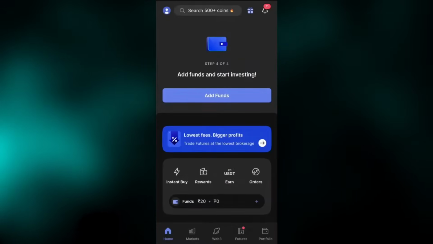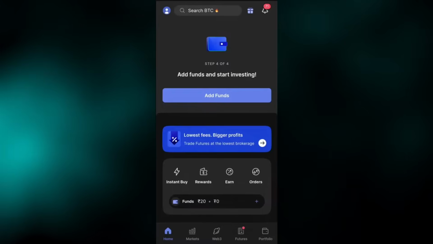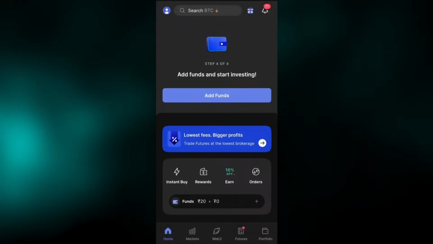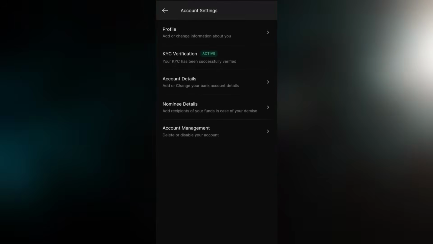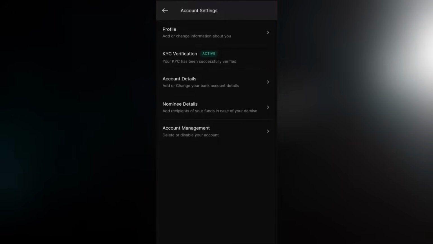Once you download the application and log into your account, the next step is to complete your KYC and link your bank account. To add your bank account, click on the profile logo in your upper left corner, and click on account settings. Now click on the account details option and link your bank account. That's it. Now the next step is to deposit INR funds from your bank account to your CoinDCX account.